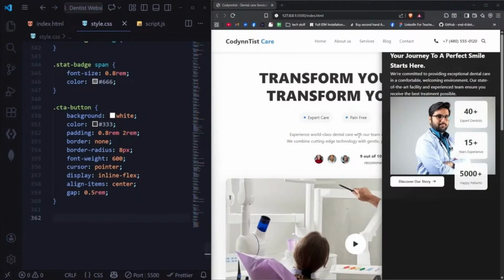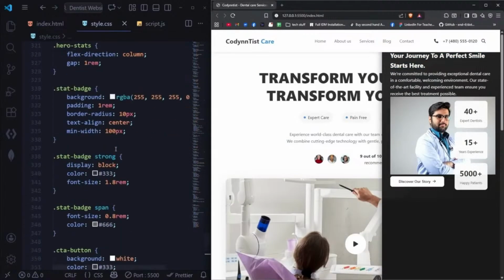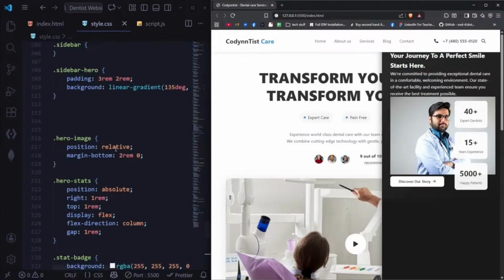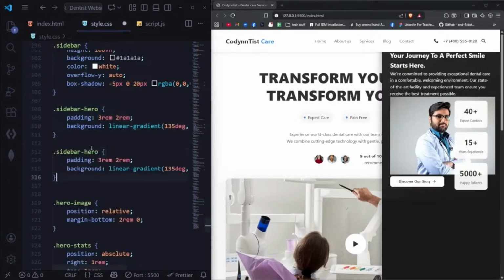Next thing what we can do is style all of these. One thing I want to change is this text right here, this title, is not big enough, I think. So I can just probably change that too. And also I need to style the image. I think I forgot about that. So here it is, I think, sidebar hero.